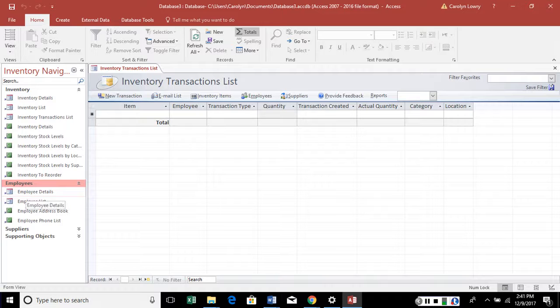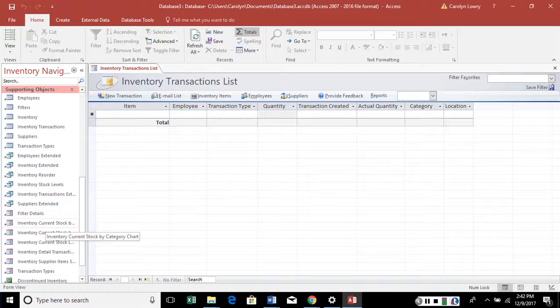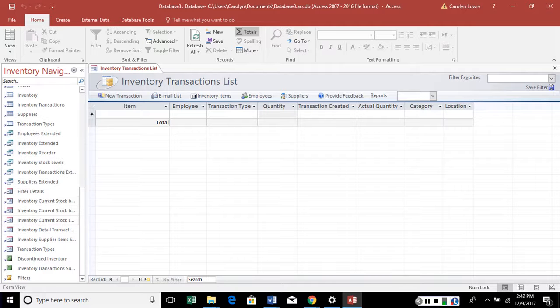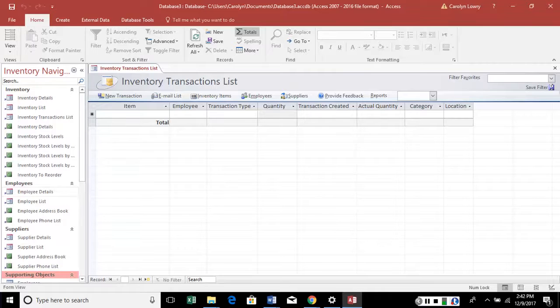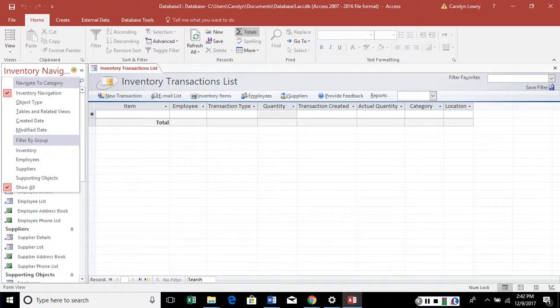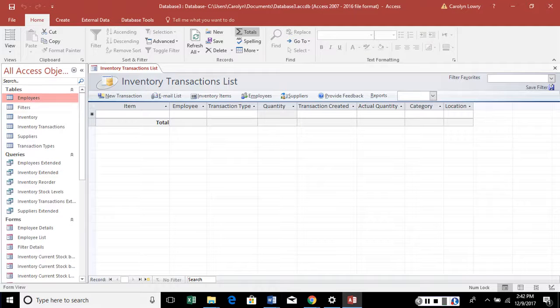So in here already, we have our tables. We have, let's see, the employees, suppliers, supporting objects. Oh my goodness gracious. So these supporting objects, you can see that if you had to do this, this would be a good place to start. And I'm going to change this to object type, which is the view that you were looking at. So now we have it defined by whether it is a query, whether it is a form.